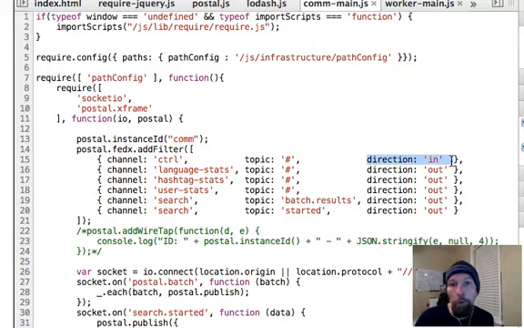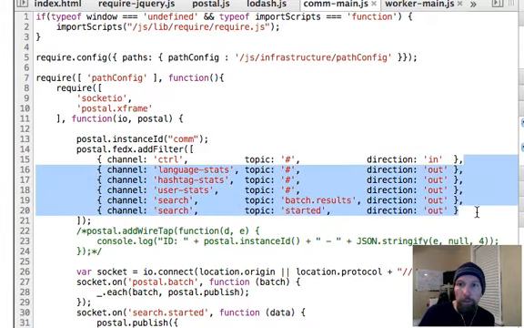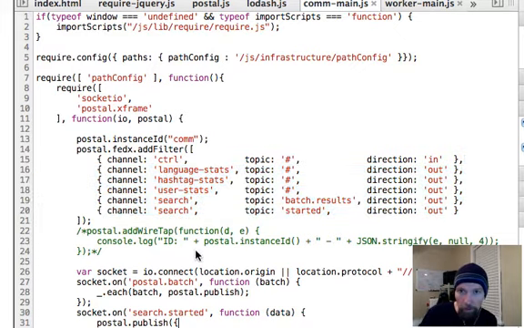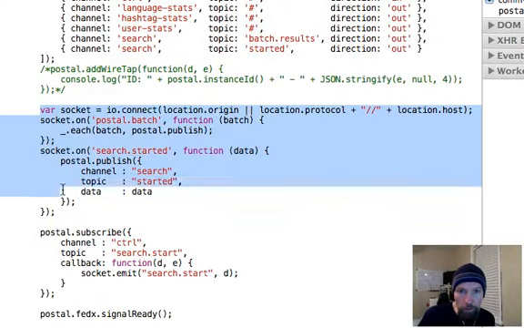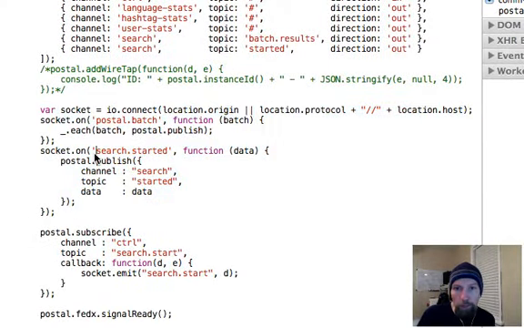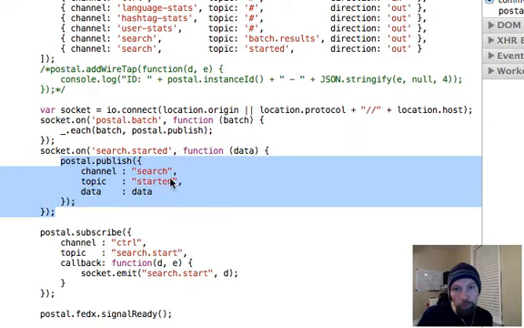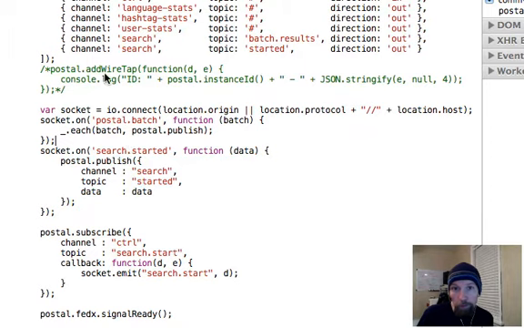So a remote window to this guy publishing that channel and topic would actually succeed in getting the message into this frame. And then these messages are allowed out. So if this frame publishes these messages, they'll be allowed out over the X-frame bridge to other windows that are interested. So down here, we're listening to socket.io events. So if we get a search started event, we turn around and publish, on the channel search, we're publishing a started topic, and you can see right here that we allow that message out. So that's going to publish up to the parent window and potentially onto the other iframes.